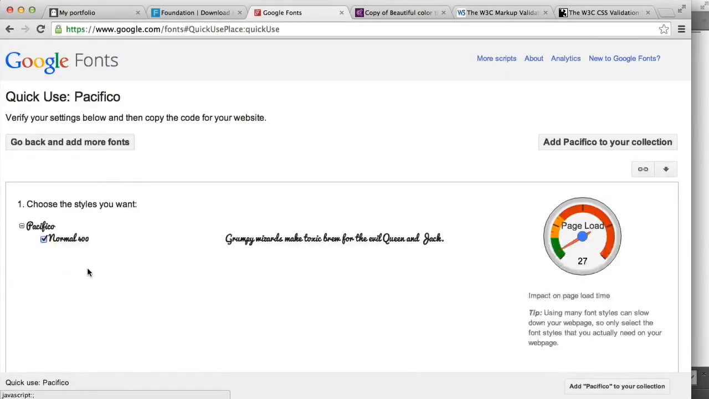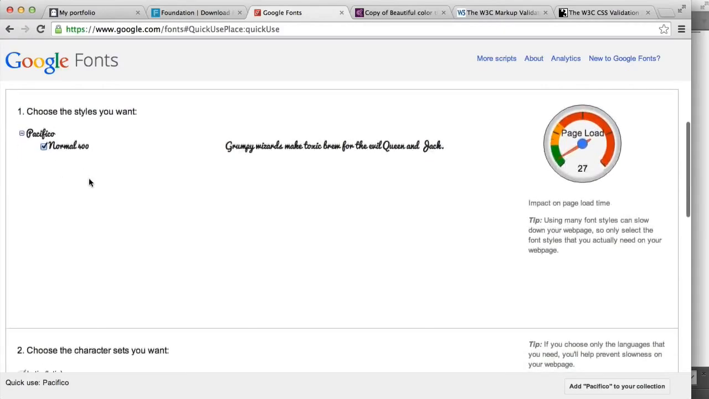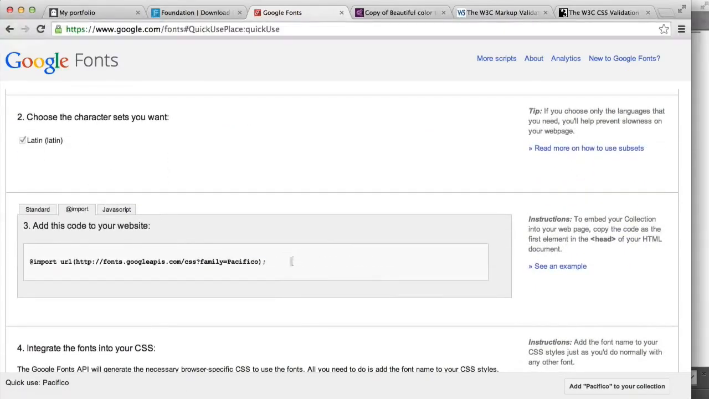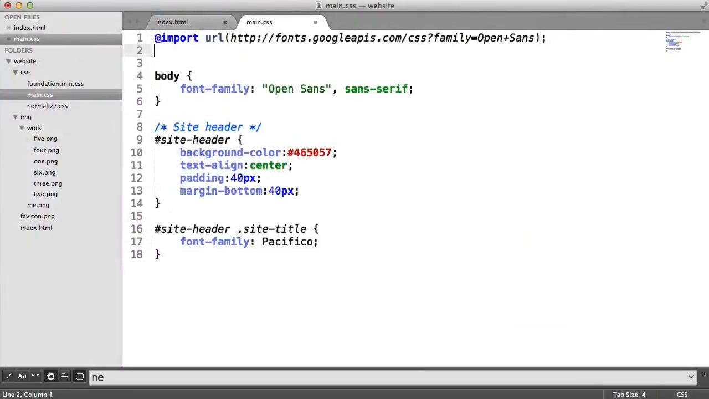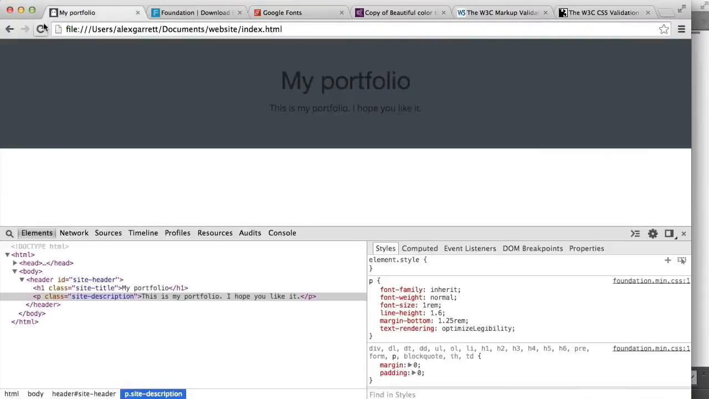So we're going to do a quick use. You can see it doesn't have too many options, it just has a normal option here. So we go ahead and just import that as we normally would. So let's paste this in here. And there we go. So font family for the site title is Pacifico. There we go. Cool, looks good.